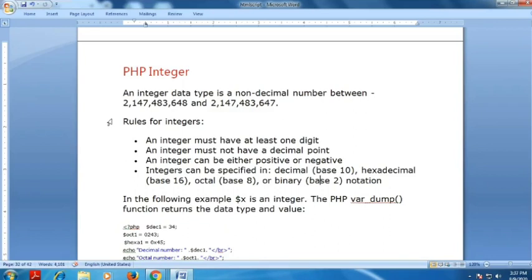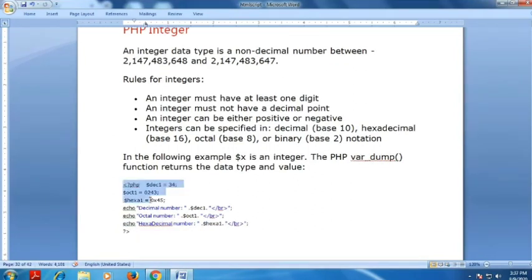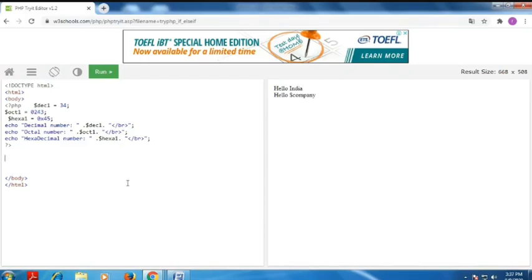So what is the meaning of integer? If you declare any variable as an integer, it has at least one digit. There is no decimal point in that integer value, and it can be either positive or negative. Integer can be specified in decimal, hexadecimal, octal, and binary also. This is the meaning of integer. You see the example of how to declare the integer variable. First, I declare a decimal integer, the next variable is an octal integer, and the next variable is a hexadecimal integer. I told you the rules: it accepts decimal, octal, and hexadecimal integers, and positive and negative numbers also. That is the meaning of integer.